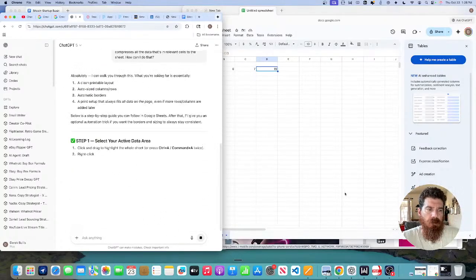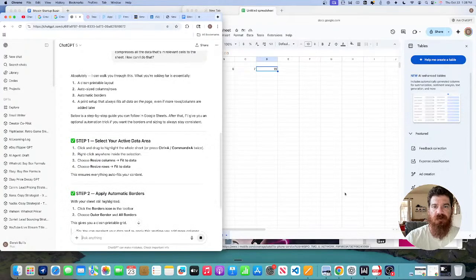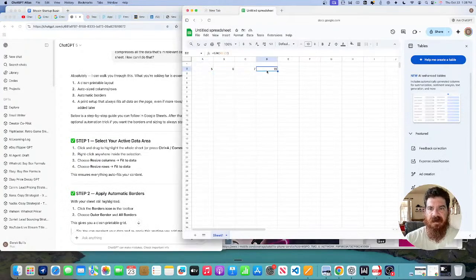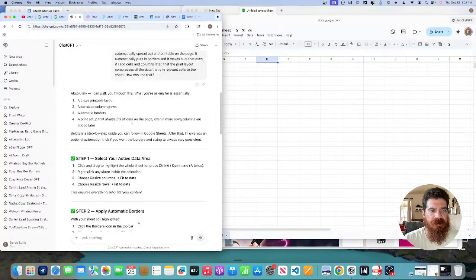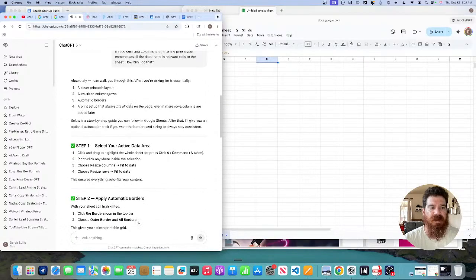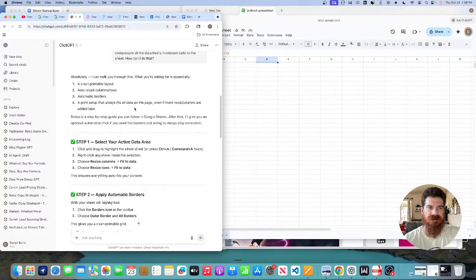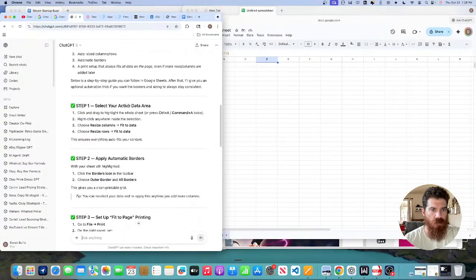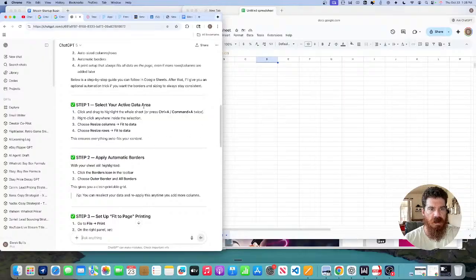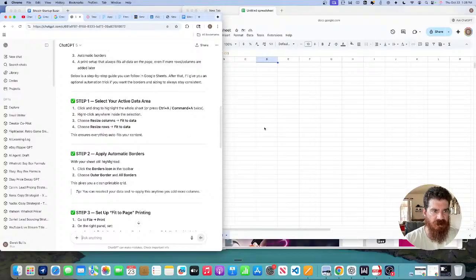So I've never done this task before. So I put in little mock data, and I want to get this ready for printing. Okay, and so I'd use ChatGPT as my co-pilot, as a simplified explainer of things. Okay, and so now it's giving me the steps. Step 1, click and drag and highlight the whole sheet. Press Command and you have various options. Choose resize column, fit to data. Choose resize rows, fit to data.